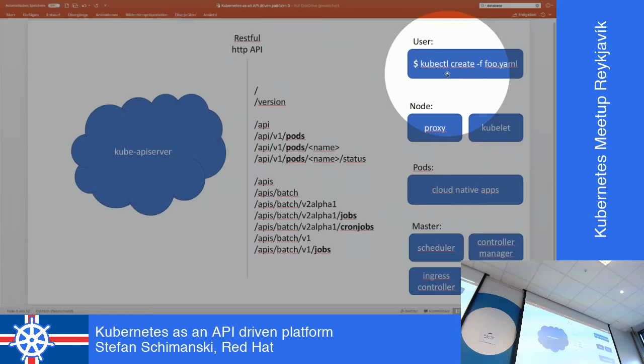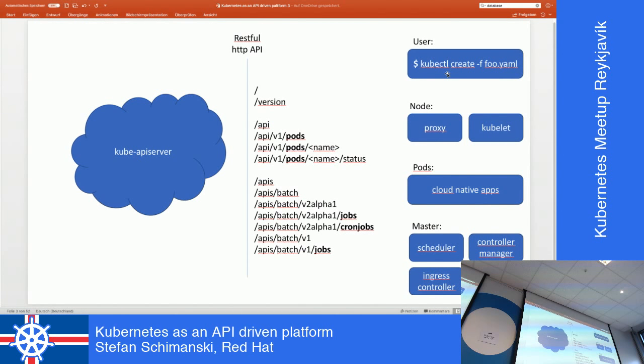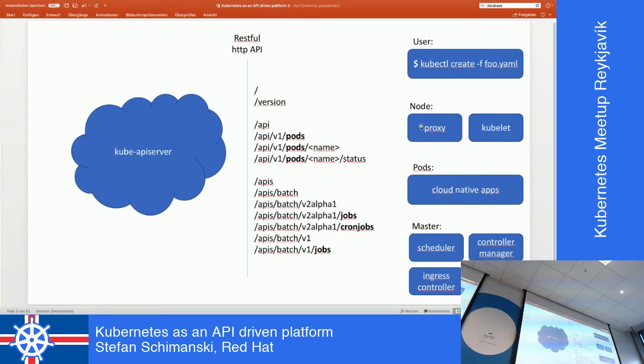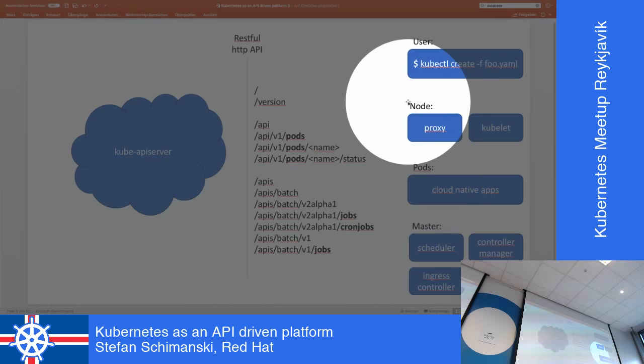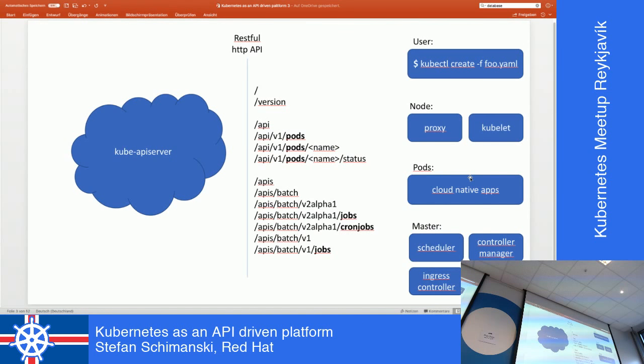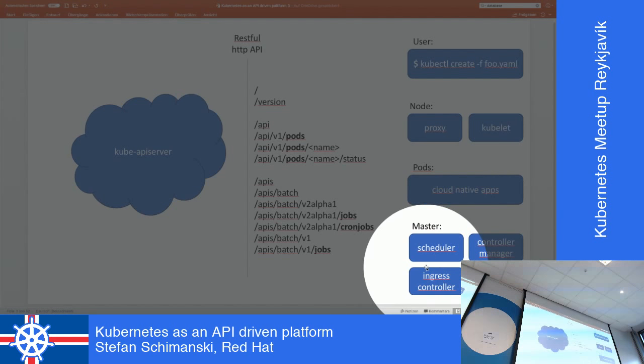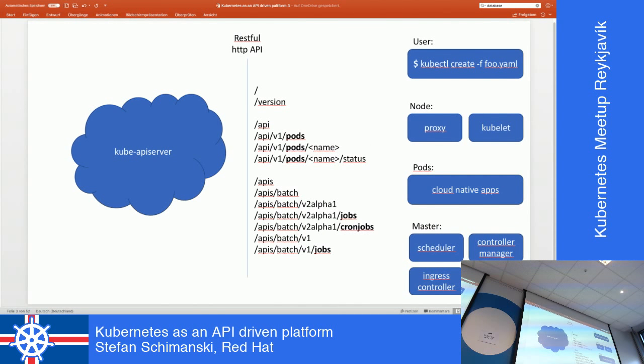This includes your kubectl. Kubectl just issues API calls. This includes the nodes, so the nodes have kubelet and proxy. It includes pods, so you might deploy something natively on Kubernetes, some database, for example. This might talk to the API. Operators, you've heard of that maybe. All the master components, the control plane components, scheduler, controller manager, all talk via the same API. And even the API server itself talks to itself via loopback connection via the API. So this is at the center of Kubernetes.